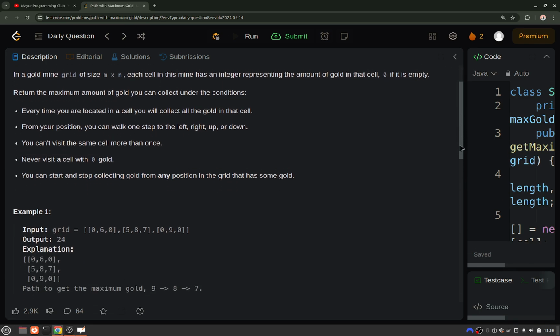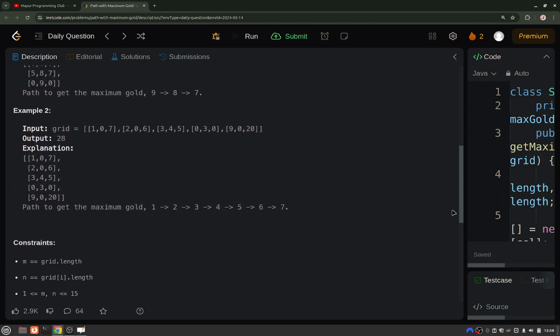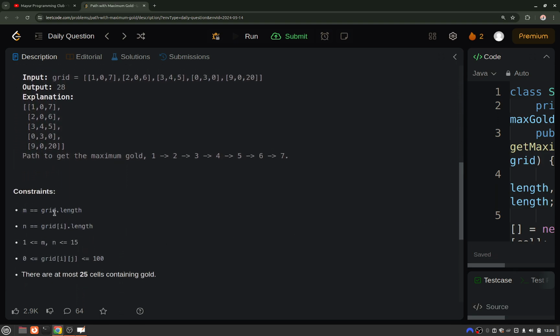Before thinking of an approach, let's have a quick look at the constraints for the problem. The number of rows and columns will be of order 15, and each cell will have a value from 0 to 100, representing the amount of gold that cell has. It is mentioned that there will be at most 25 cells in the whole grid containing gold, not greater than 25. Okay, so these are the constraints.